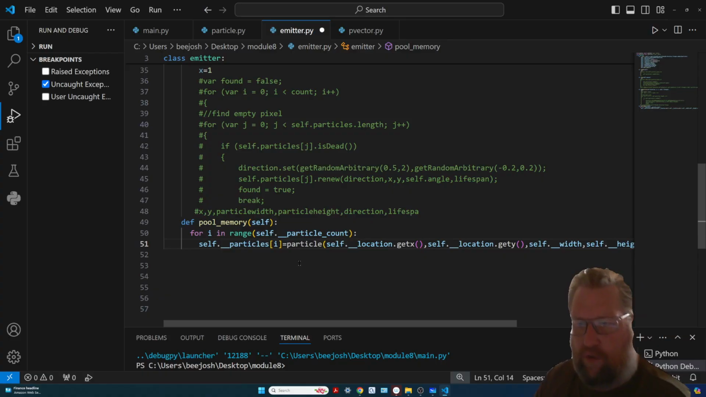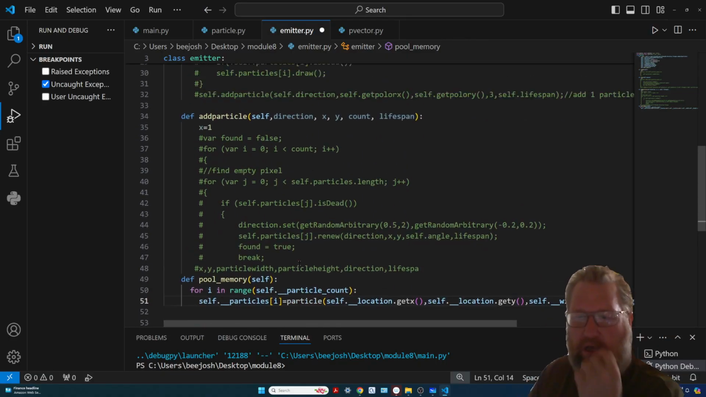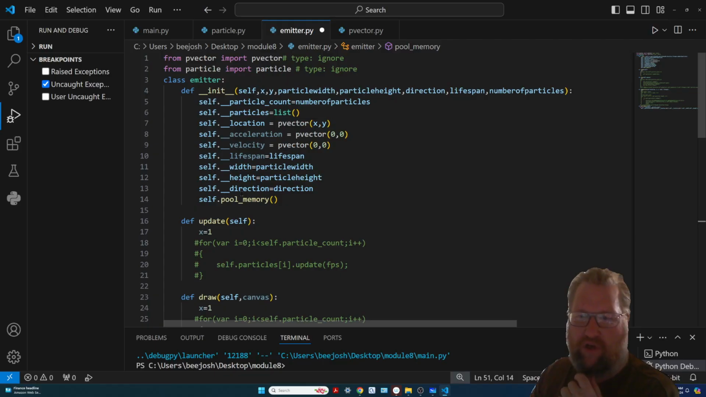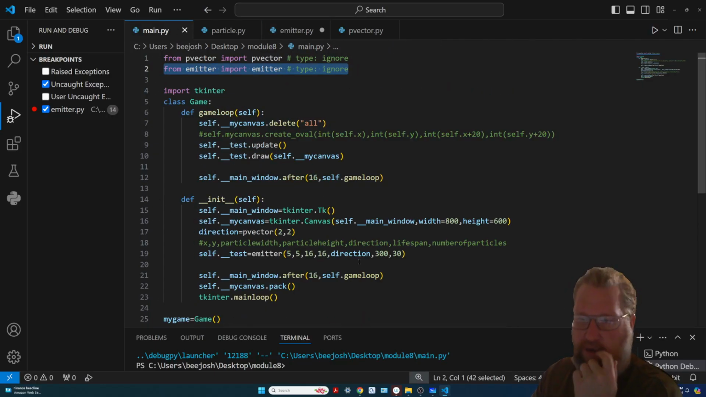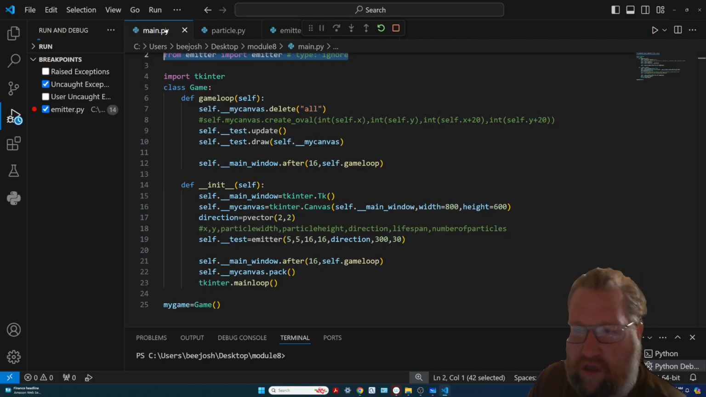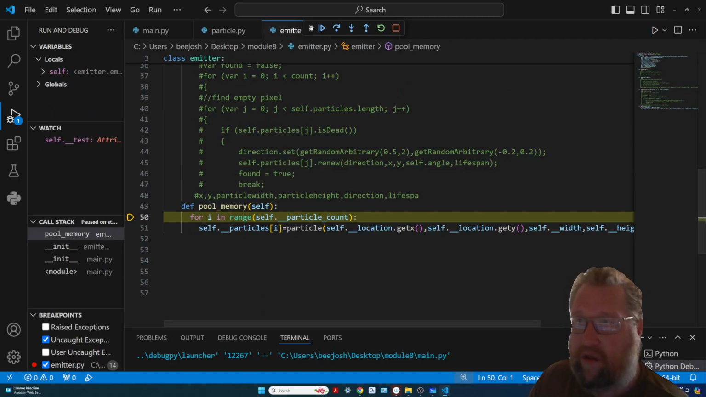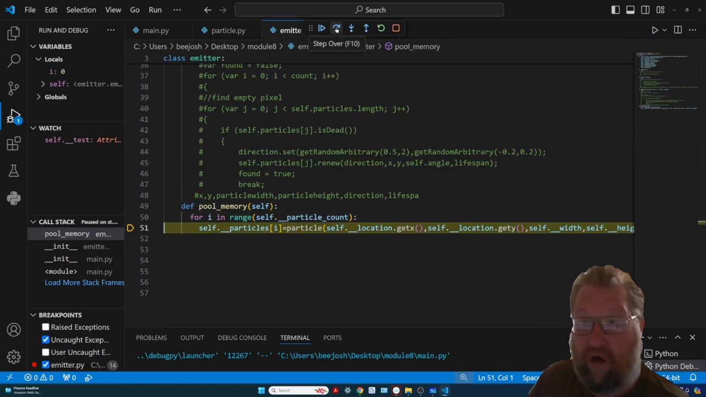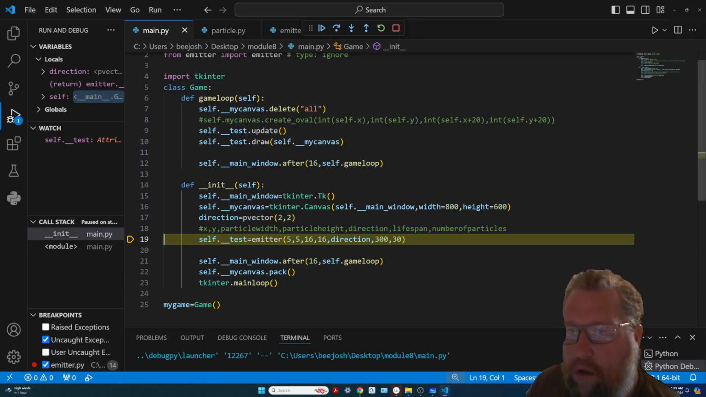We just need to pool the memory, look at what it's doing, and examine that pool memory function to see if it works. So I'm going to set a breakpoint here. In main, we instantiate the emitter, and then that should trigger that breakpoint. So I'm going to start debugging. There, let's do a step into. Let's do a step over. Let's create our first one. Now let's look at our particle.